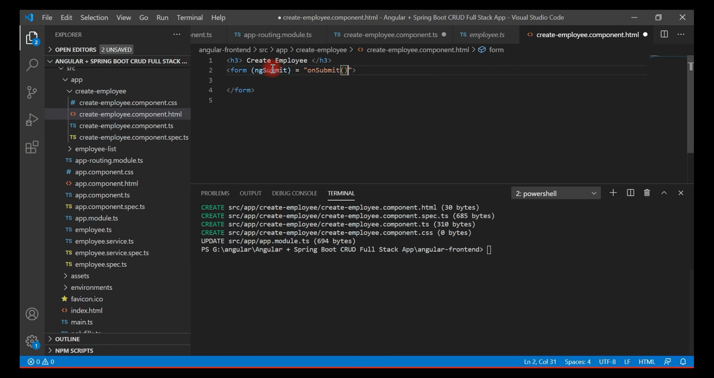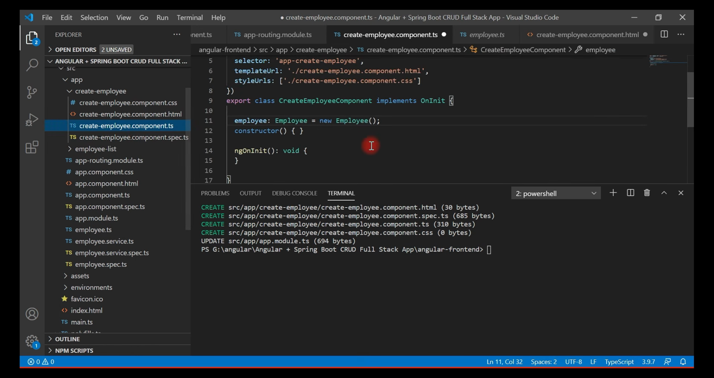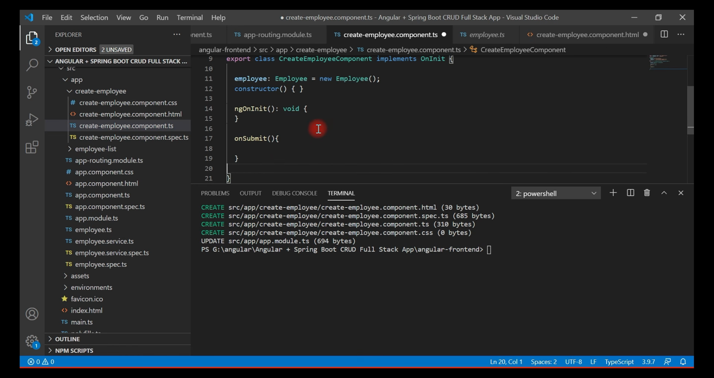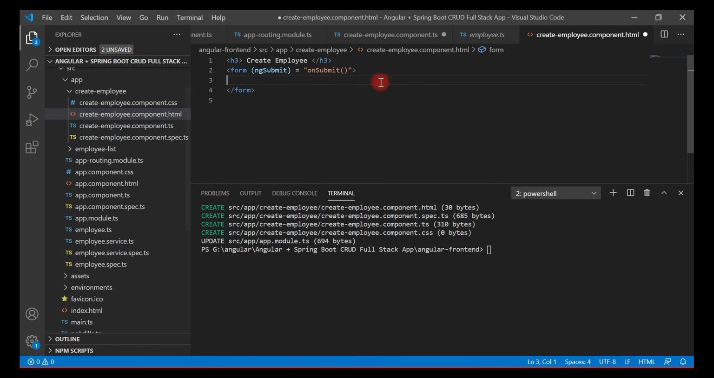Alright, so this is the ngSubmit event, which is enclosed in parentheses, and we have assigned an event handler to this event. This event handler we will define in the component class. Let's open the create employee component, and here we're going to define an onSubmit function like this.